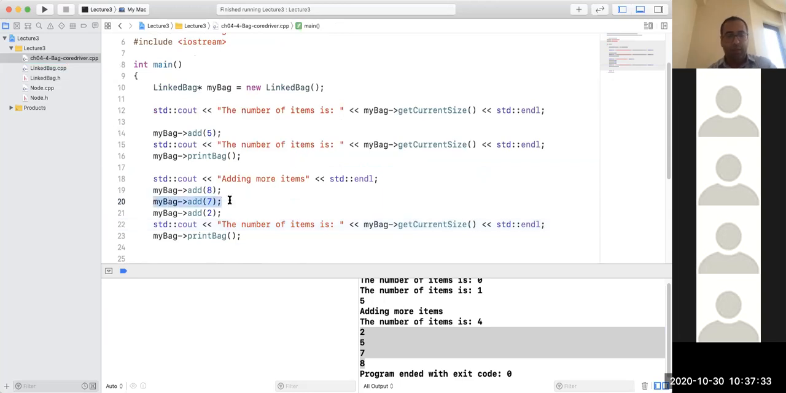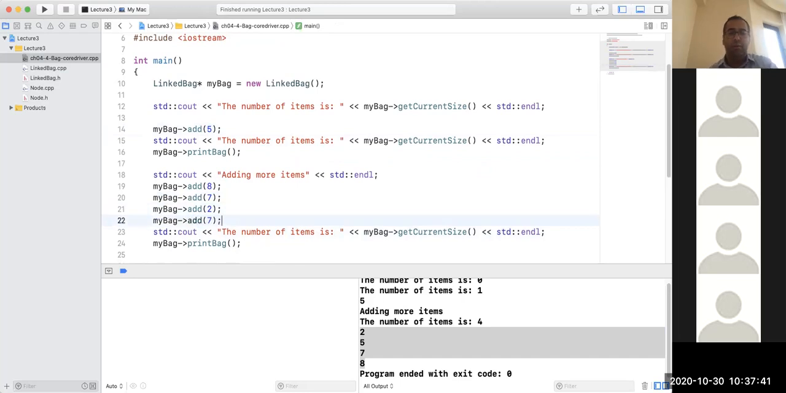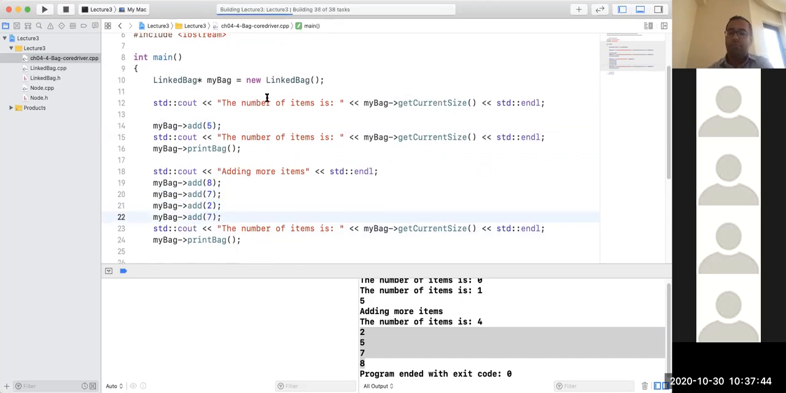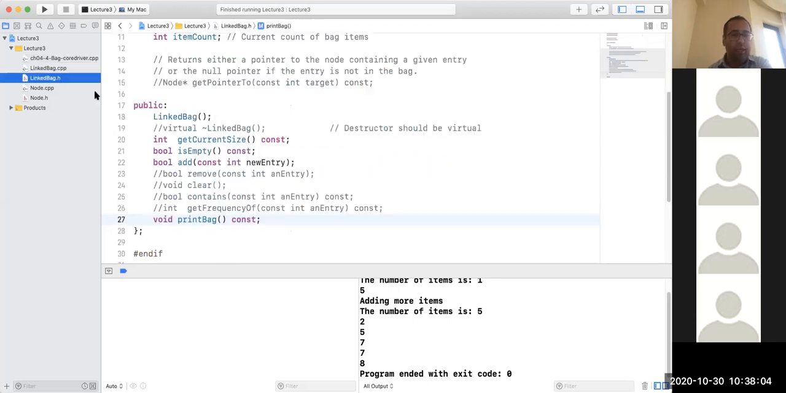So let's add, which one you want to add as a duplicate item? 7. 7? Okay, so let's add it here. 2, 5, 7, 7, and 8, right? Yes. Any other thing you want to test? Okay. Is there anything we would like to test here? Basically, we tested print back, we tested add, we tested get current size, we tested link back.